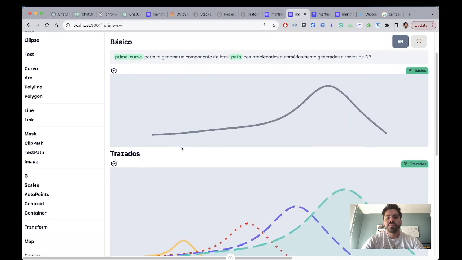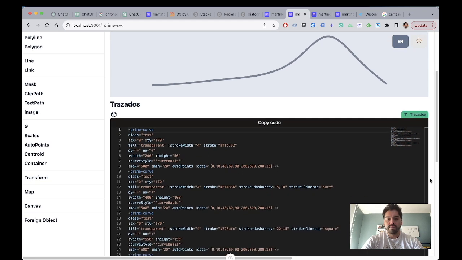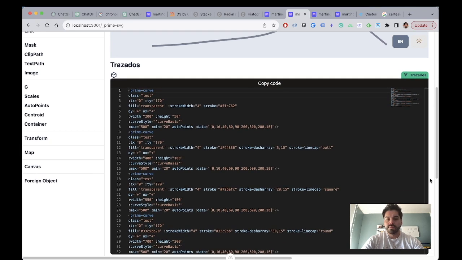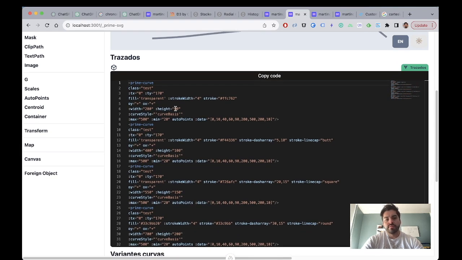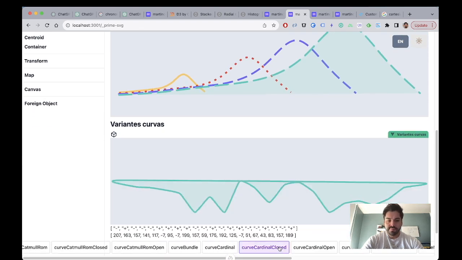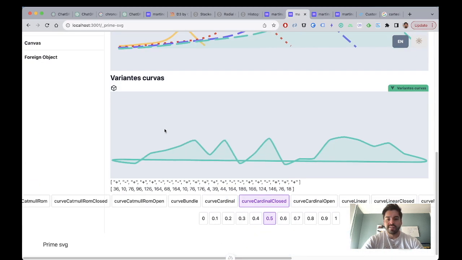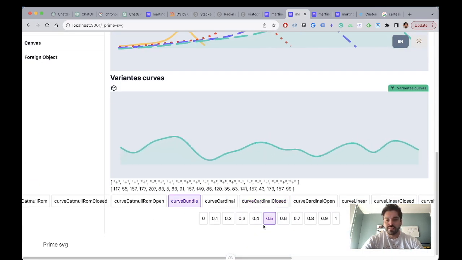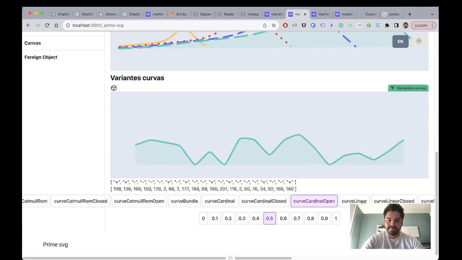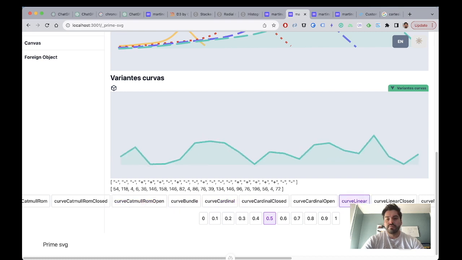And this is the curve element. It also has a lot of variants. It generates a curve with a specific kind of projection you want to use, for the way you want to render it. This documentation is not made on Nuxt, the main code is not done for Nuxt, so sorry about this overflow. But for example, here you can see how it handles different curves.